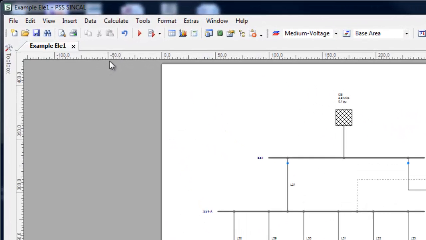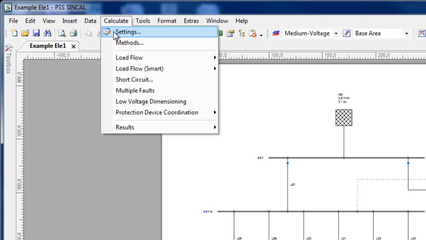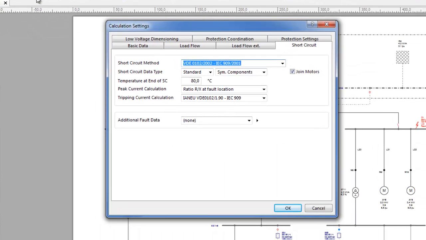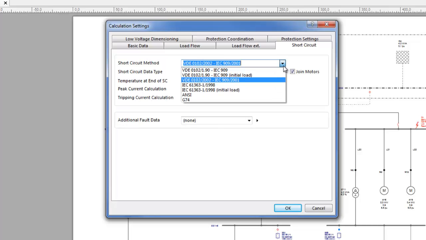The general short circuit settings can now be found under Calculate Settings, Short Circuit. The available short circuit calculation standards are under Short Circuit Method. Depending on which standard is selected, additional settings for the calculation according to that standard can be entered. In this example, we will choose the IEC 909 standard from 2001.